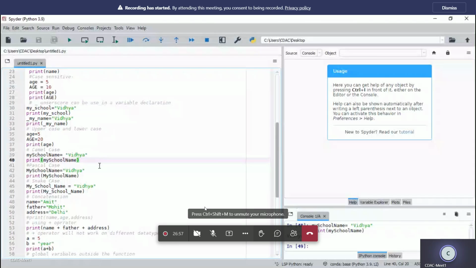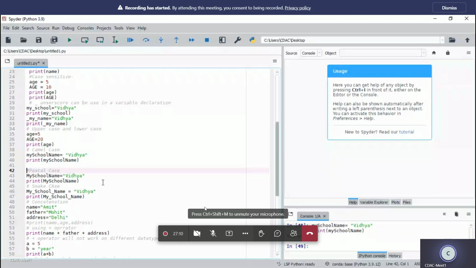Next one is the Pascal case. This is the second case. By using Pascal case, we can declare any variable, right? And the basic advantage of Pascal case is that it also provides you the mechanism to use more than one or two words. The main feature of Pascal case is that every word will start with a capital, right?